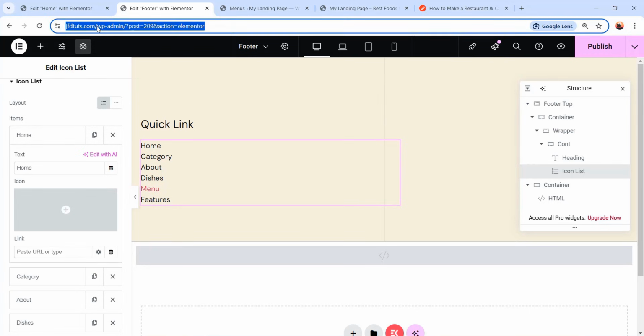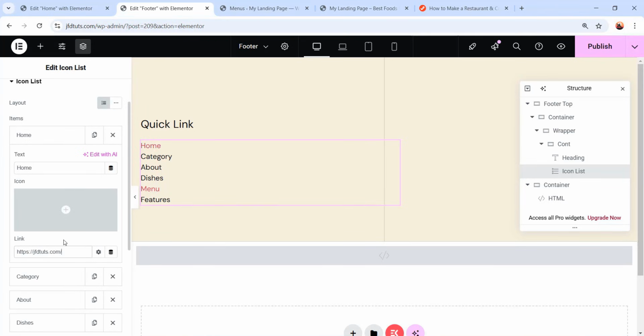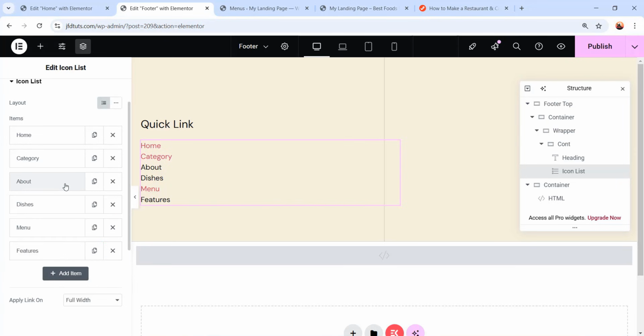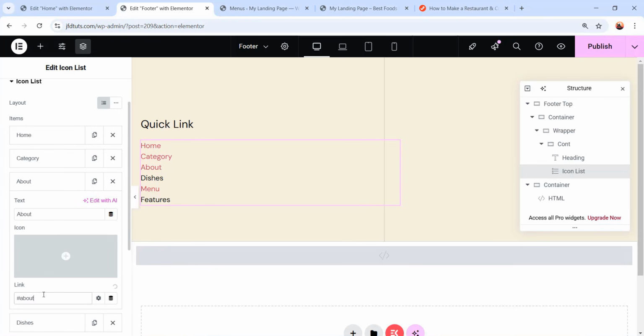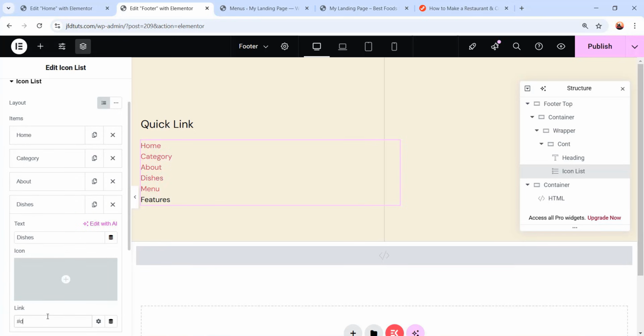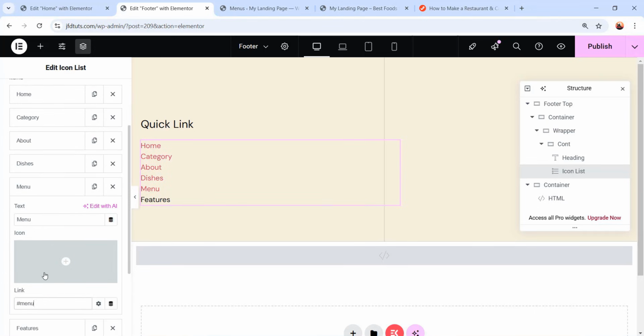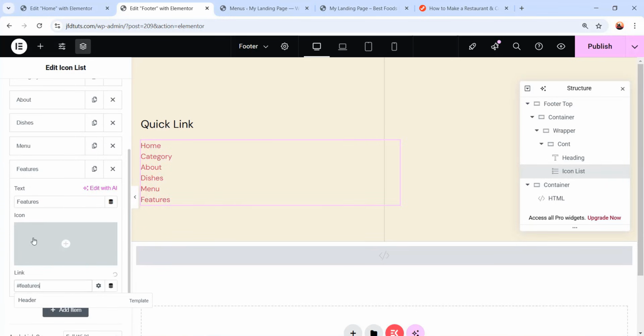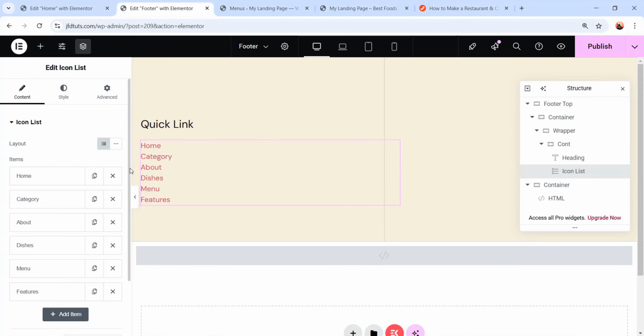So for the home page, we just need our main domain name like this. Then on category, we can just type it here with the hash, about for about, then dishes. By the way, these are the IDs we're having on the real sections, right? Features. Right, now this is looking like this.